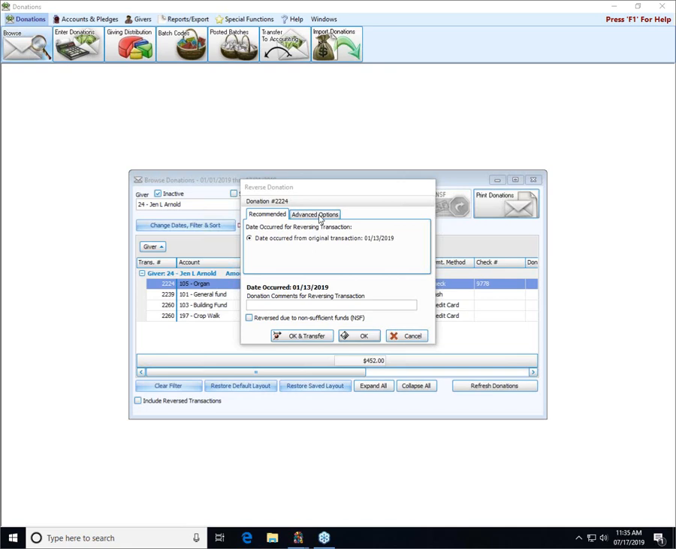You can go to advanced options and make some other choices, but we're not going to. I would definitely not recommend that, okay? So we're going to leave it as the default. We're now going to go down to the donation comments. We're going to type in something like, check returned NSF, okay?